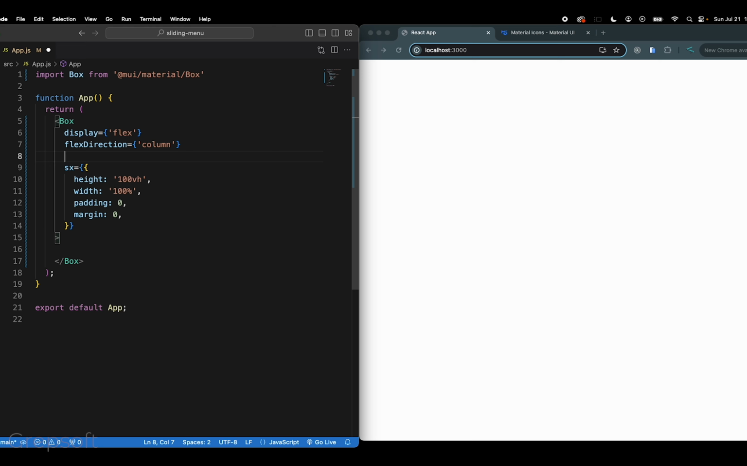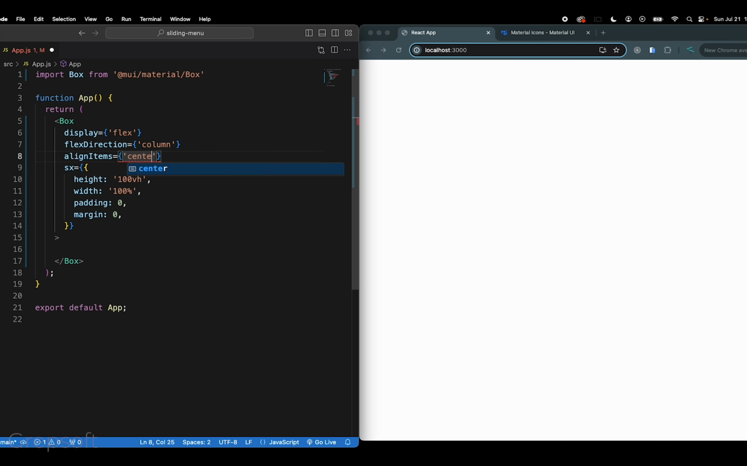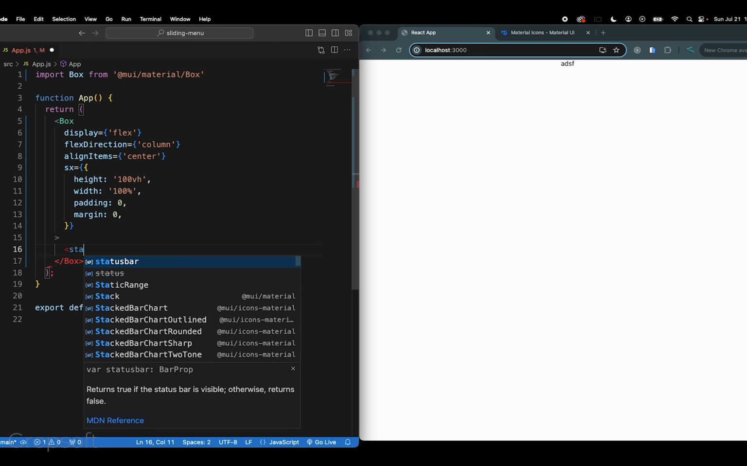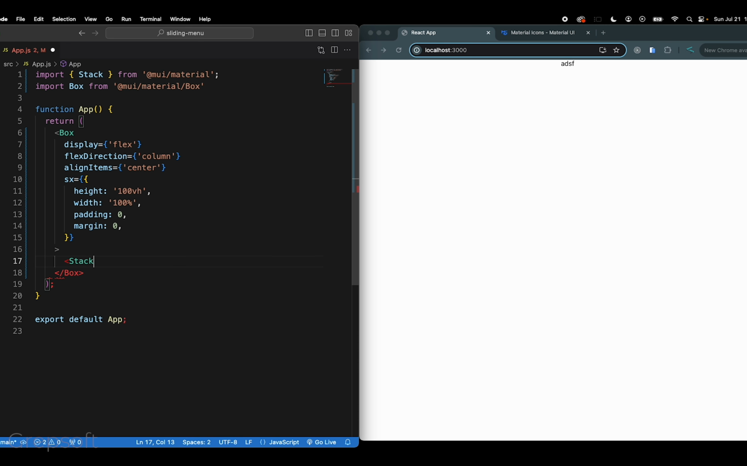And then I will also come here and I'll do align items, and let's just do center, like so. So if I put something here, what happens? Down, that's what it comes in, center. Now you come here and we are gonna bring in a stack like that. There you go. Now things are coming up.